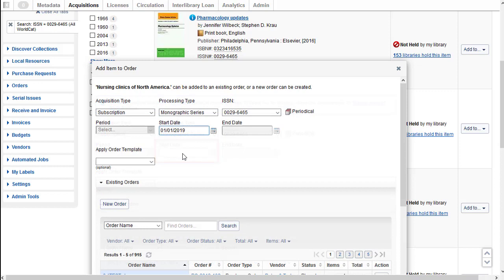I'm going to put the date in here of 1/1/2019 for the subscription period start date. And when I click outside of there, the system will automatically populate by default a 1-year subscription period. And so my end date is now populated with 12/31/2019, which is what I want. The next thing I'll need to do is create a new order.